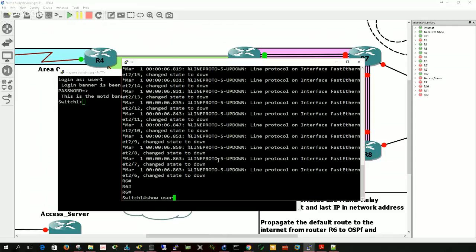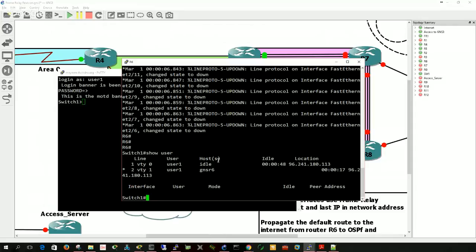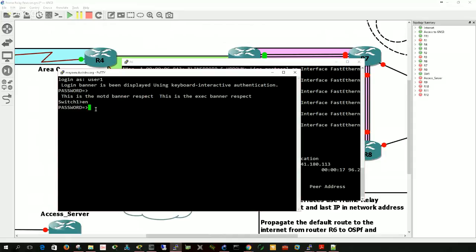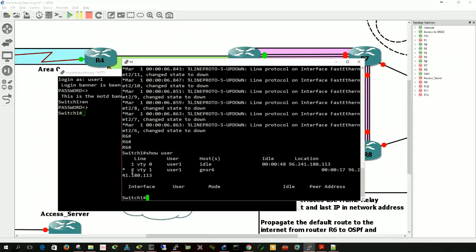Show user. No, not here actually. As you can see, we have a VTY to 6. You can see that actually is still current. You can see the star there. And we have a VTY user 1 idle. And that's this one. Enable, Cisco. That's this one, right? So that's just to let you know that this just backed you out. It hasn't terminated the connection to router 6.